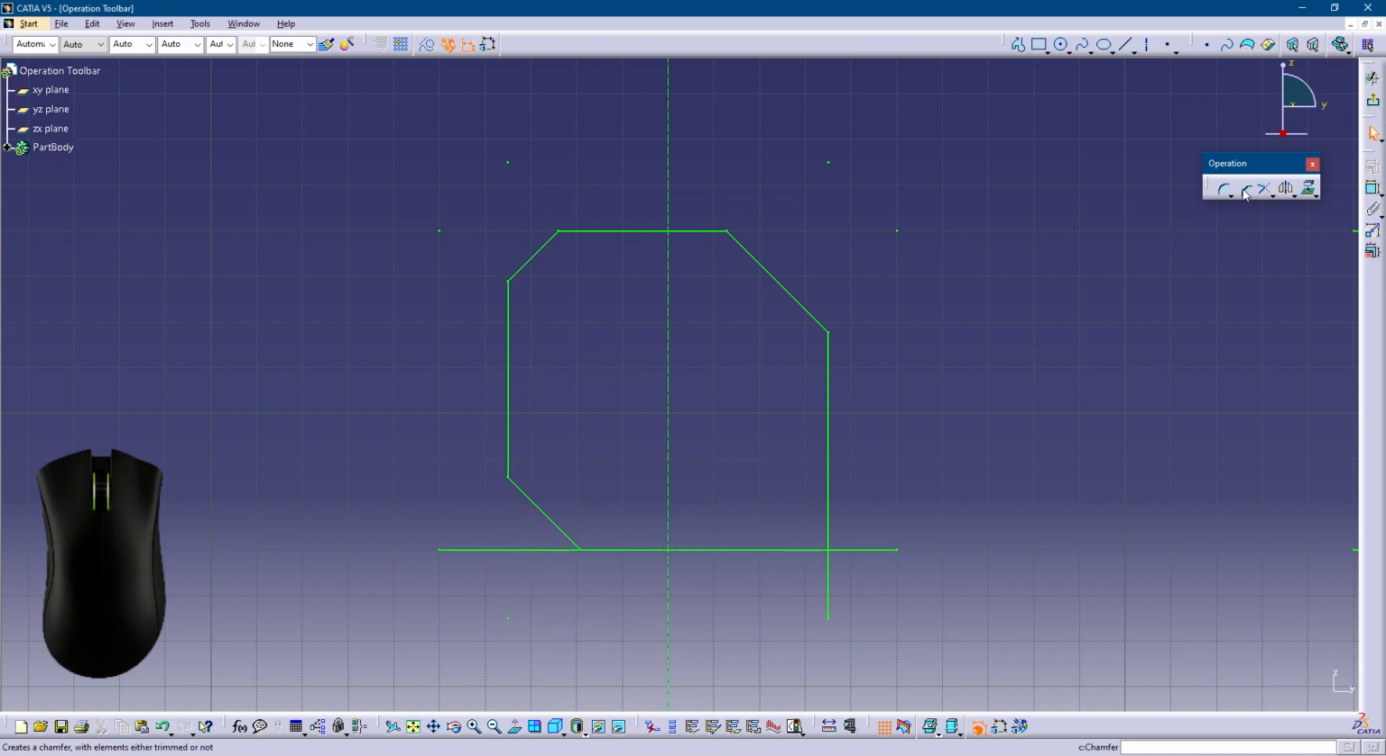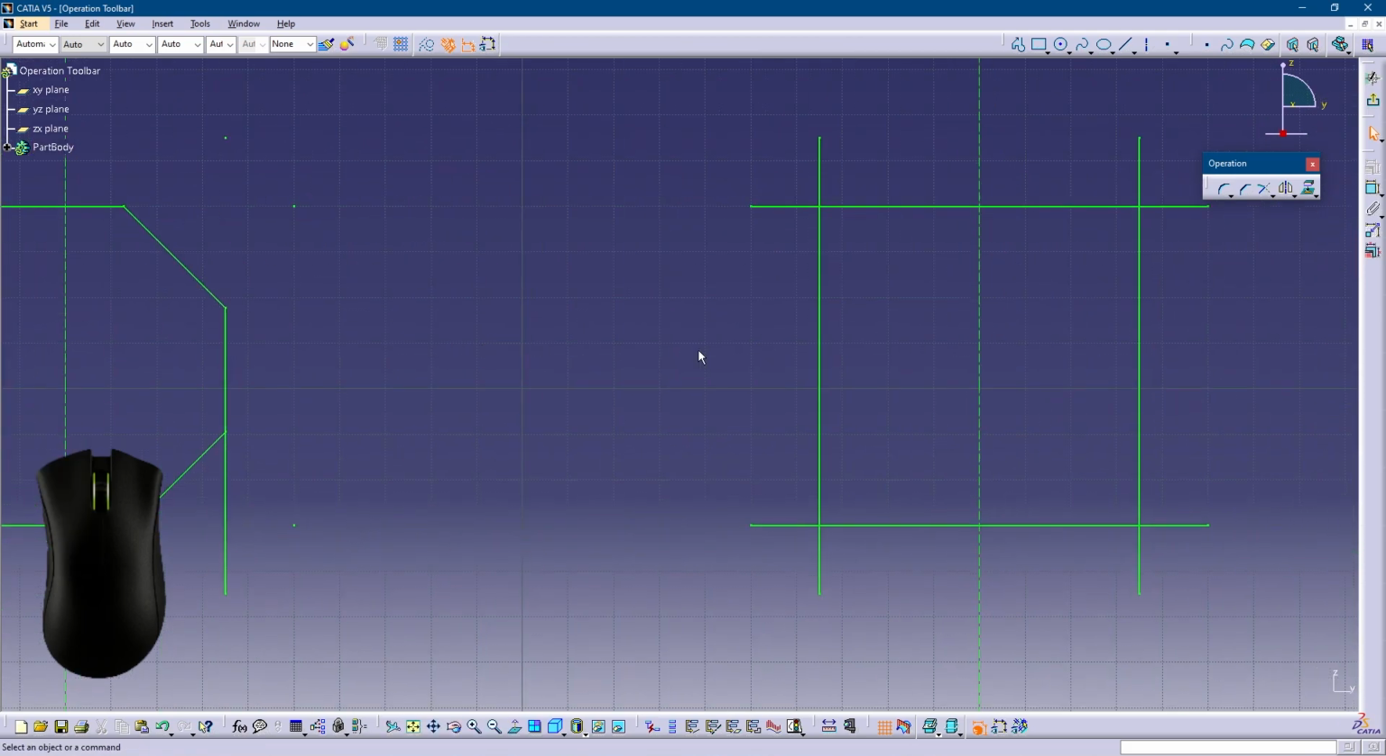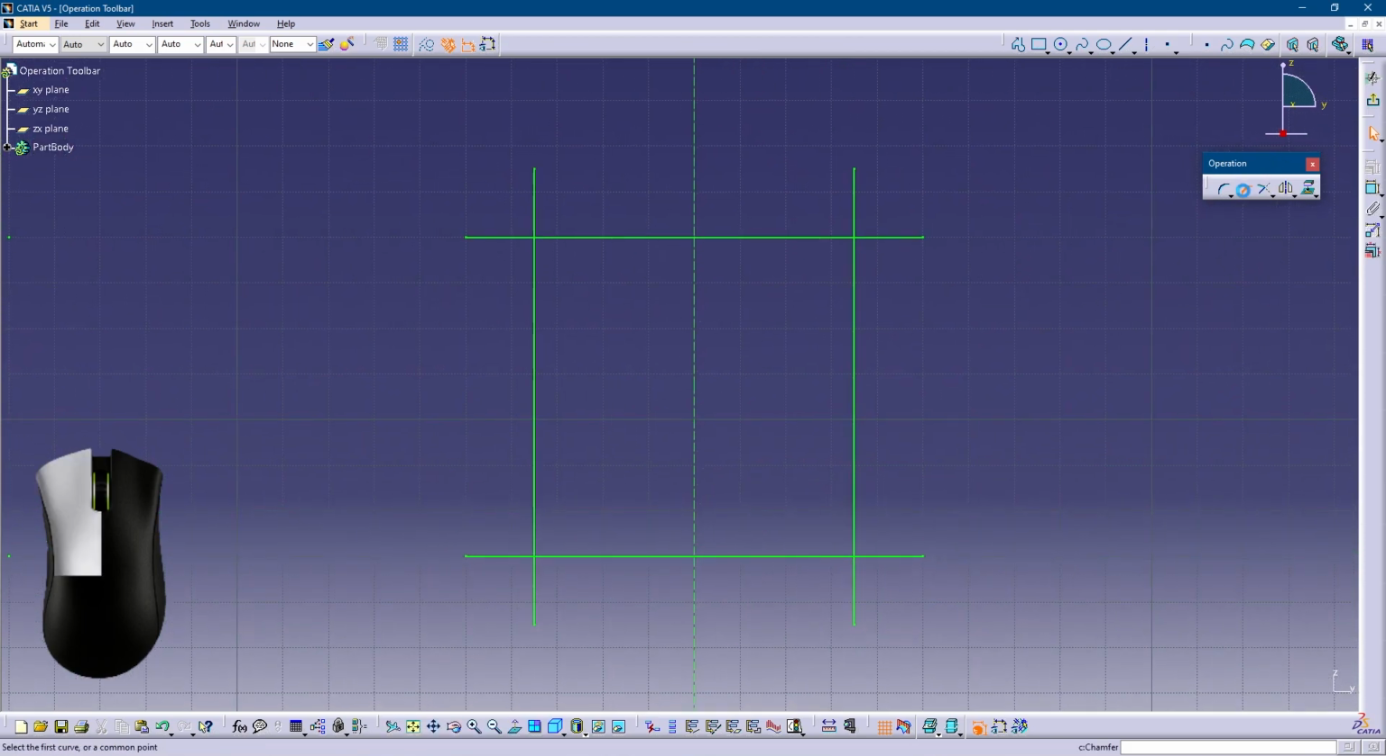Let's perform that again. Click on the chamfer tool. Select the 2 lines. Click to locate the chamfer. It has trimmed the first selected horizontal line only. Again, click on the chamfer tool. Click on the No Trim type. Select the first line. Select the second line. Click to locate the chamfer. It has kept all the lines.